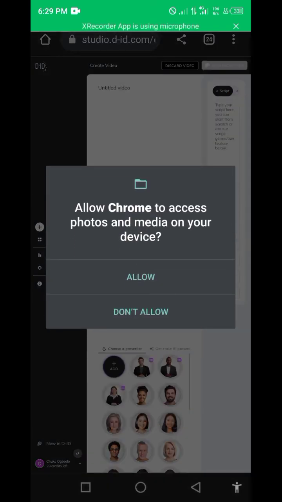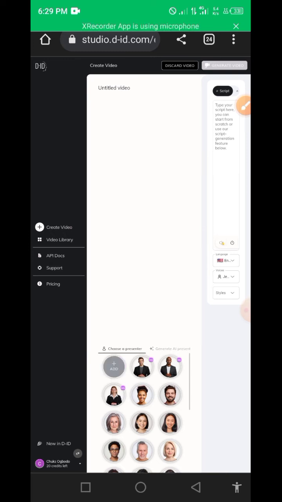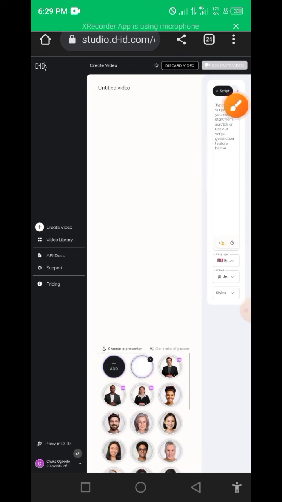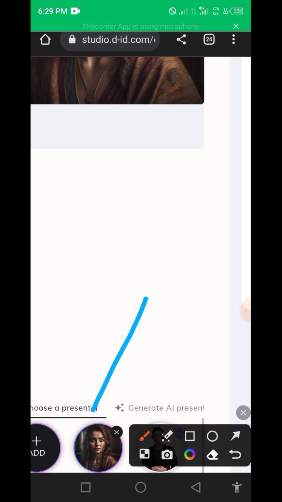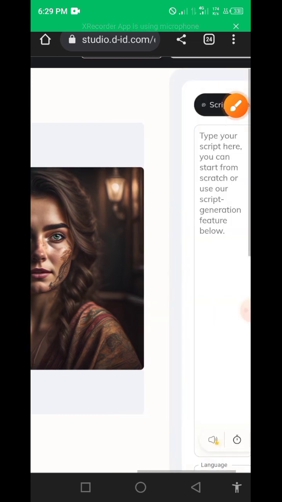Then we're going to bring in that image that we just got, which is this one. I'm going to put it and click on done. So now we are going to wait for it to load. It's going to load in no time. The next thing we want to do is to type our script here. While that one is loading, okay, now we can see the image is loaded fully. So we have that ready. Look at it, this is the person we generated.